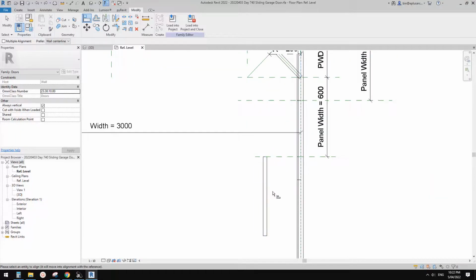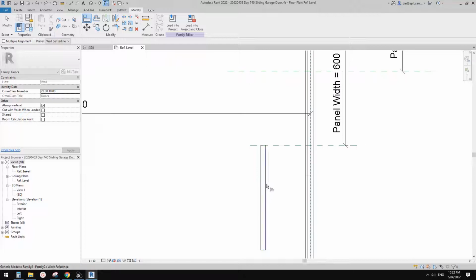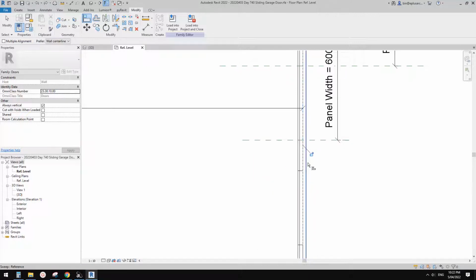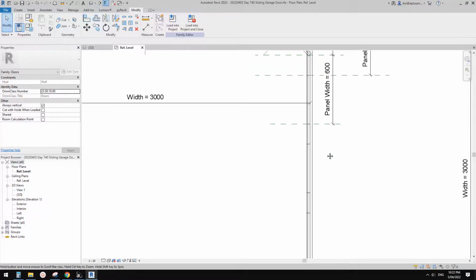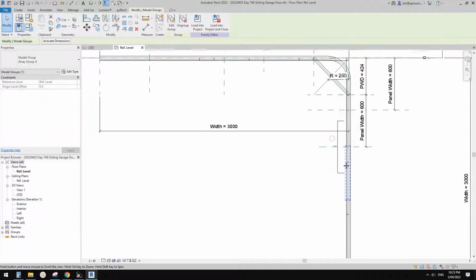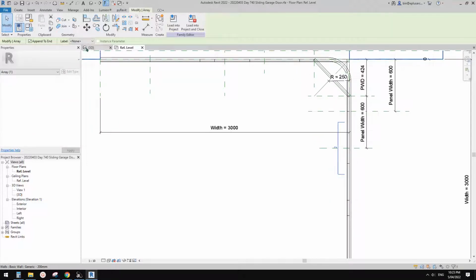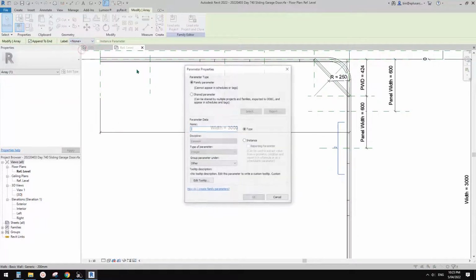It's very easy to pick the center because it's a stronger reference plane. Okay, so yeah, I think that's it. We need to create another number, so an integer parameter for this array number. So let's call this one number half open. Okay, and instance.